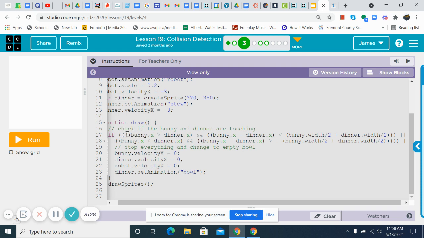But you can see in here, we've got these parentheses. You've got dinner.x is greater than dinner, or bunny.x is greater than dinner.x, and bunny.x is less than, or subtract dinner.x is less than bunny.width divided by 2 plus dinner.width divided by 2. Bunny.x is, so then we go over here, and this is an OR statement. You see these two lines, that means OR.